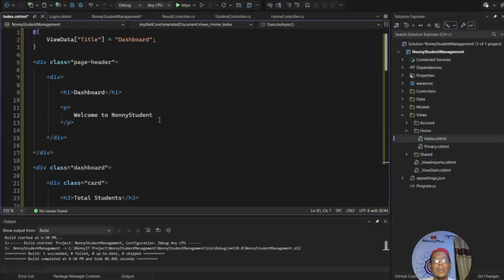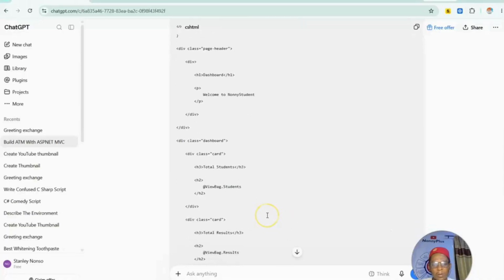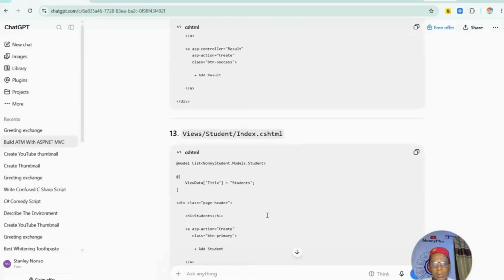So this is our dashboard. Once you open our application or once you click on our website, it will take you to this dashboard view. So what do we need next? So let's see. Go back to our code. Let's see, go down. So we need to have our index view for our students. That is the student portal, the student dashboard.